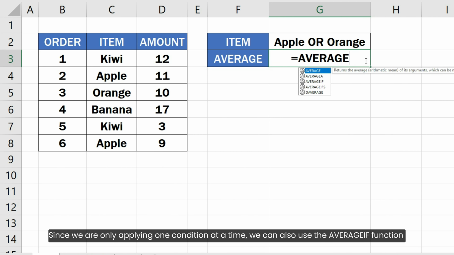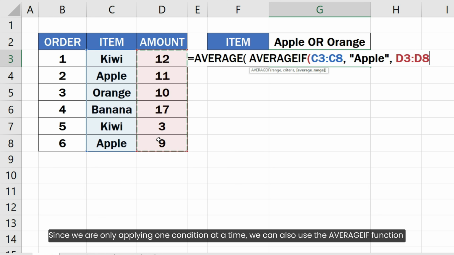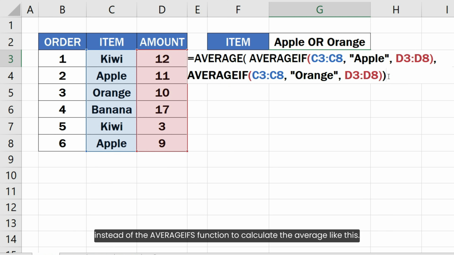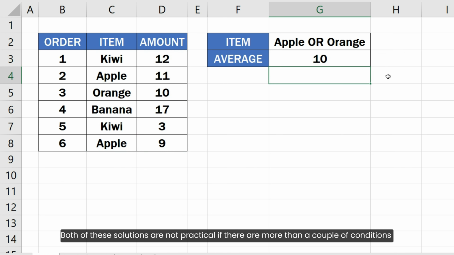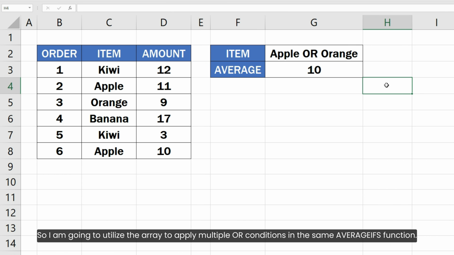Since we are applying only one condition at a time, we can also use the AVERAGEIF function instead of the AVERAGEIFS function to calculate the average like this. Both of these solutions are not practical if there are more than a couple of conditions, because in that case the formula becomes unnecessarily big and complicated. So I am going to utilize the array to apply multiple OR conditions in the same AVERAGEIFS function.